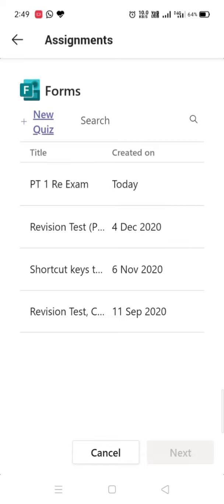As you can see, the list of all the previous forms which I have created are appearing here, irrespective of the team. It is not necessary that only the forms of any particular team will be visible here. All the forms which you have created in Microsoft Teams will appear here. So we have to create a new form, so that is why we will click on New Quiz. Now an auto generated page will open in your mobile browser.